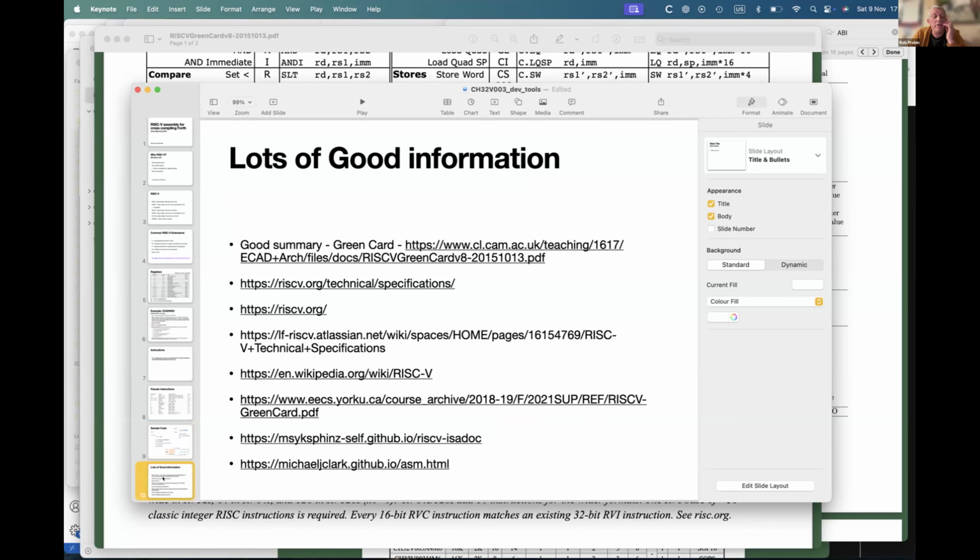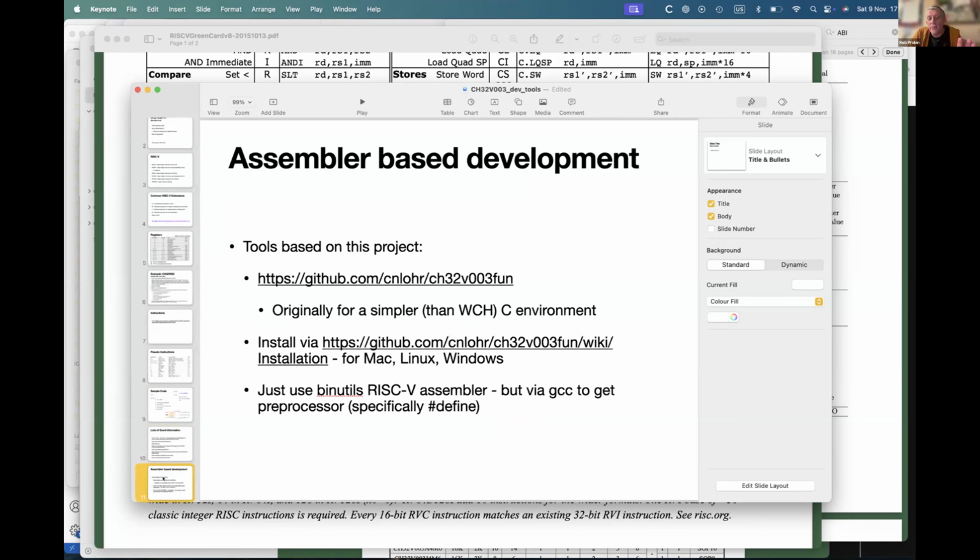There's a whole bunch of load information I'll paste on these. I won't read through these.